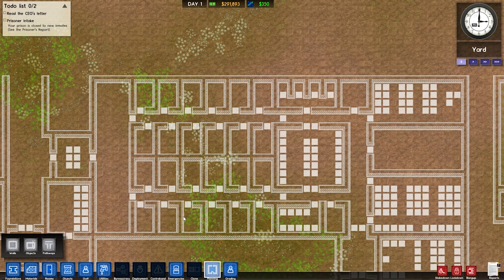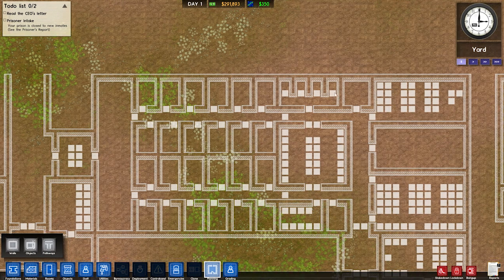I added on 4 more cells just so that we would end up using all the tables and benches in the canteen. So now we have 24 prisoners in each little block. Enough showers for all of them, and we have about half the number of desks, which is good. 4 little solitary cells up the top here.